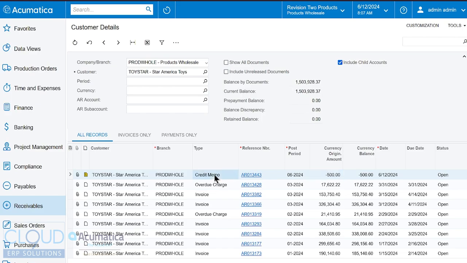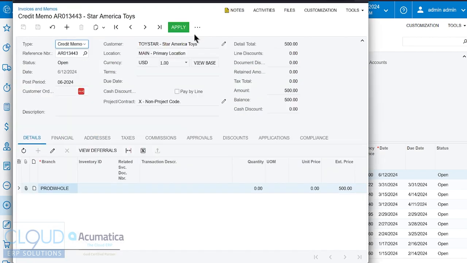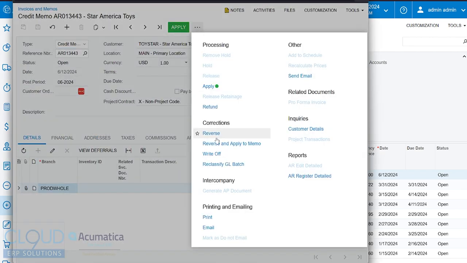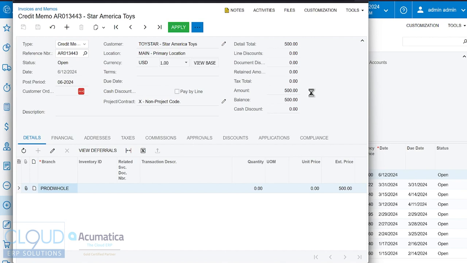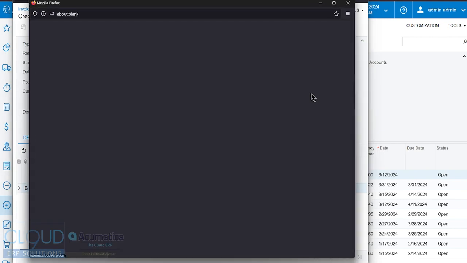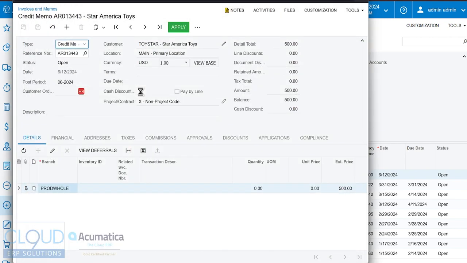Now, if we're going to let the customer apply it to an existing invoice, we simply need to email this out to the customer so that they have it in the records, and so that later when they make a payment and we're looking at their check stub, we can apply it accordingly. So this is what that looks like.